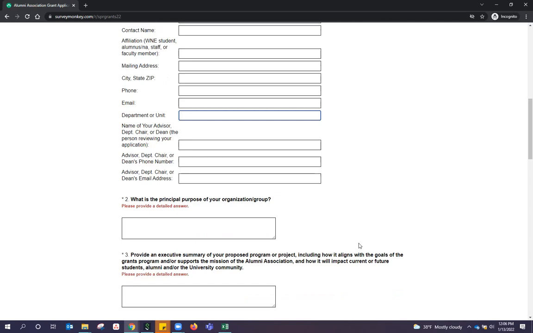You'll also want to list the name of your advisor, department chair, or dean. So this is the person who's reviewing your application. As I scrolled through quickly earlier, you'll need to remember, there's a note in there too: please make sure you leave enough time in your application process so that your advisor or whoever is reviewing your application has enough time to do so thoroughly. They will need to sign off on the application agreement, certifying they did review your application thoroughly. So please do make sure you are thinking ahead and trying to make sure they have enough time to do that for you so that you can submit everything on time.